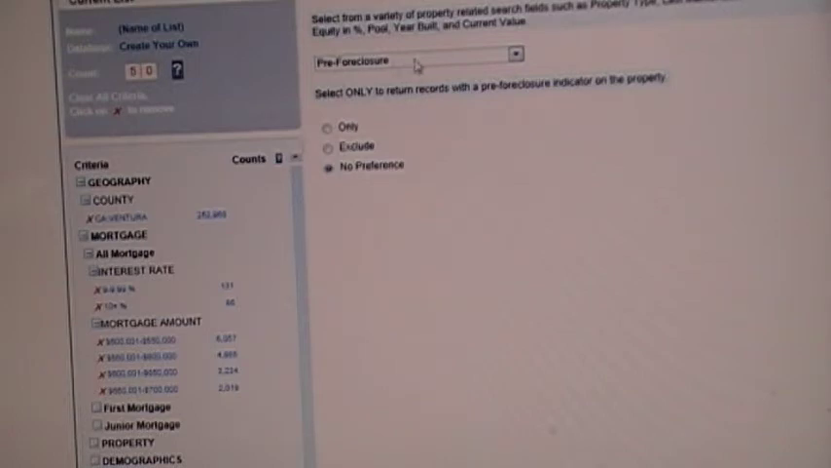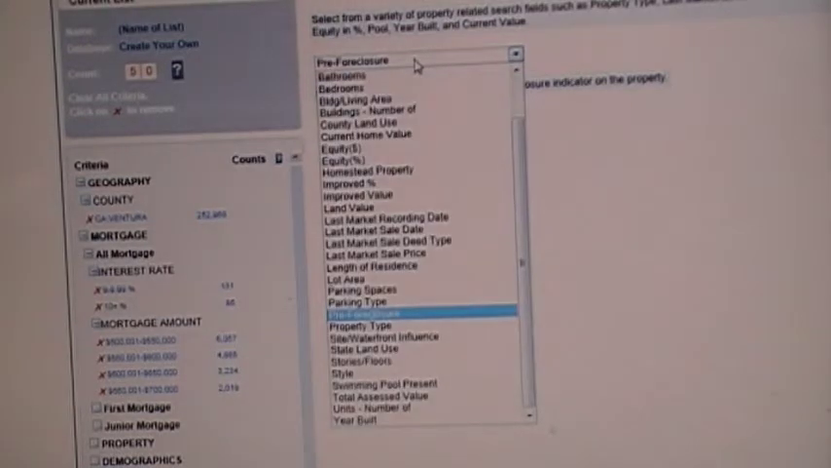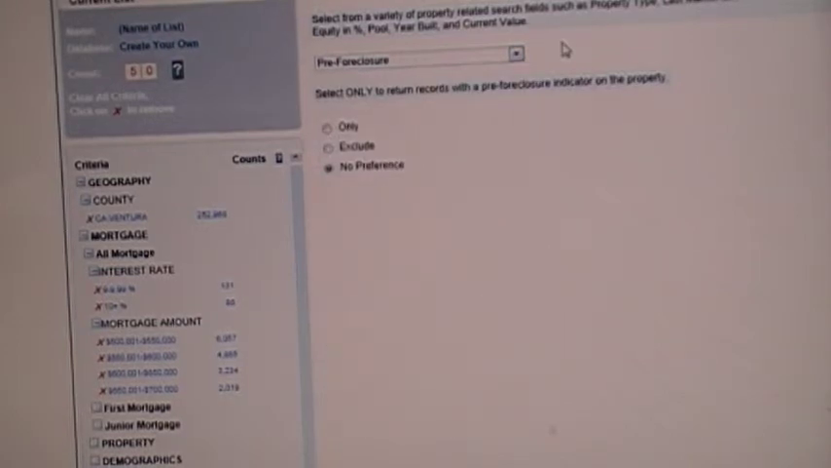What constitutes pre-foreclosure? A house that has a notice of default, lis pendens, trustee sale, a pending auction on the house. So these are the houses that haven't actually gone back to the bank yet, but they're going through that process of going towards foreclosure. Great question. Thank you.